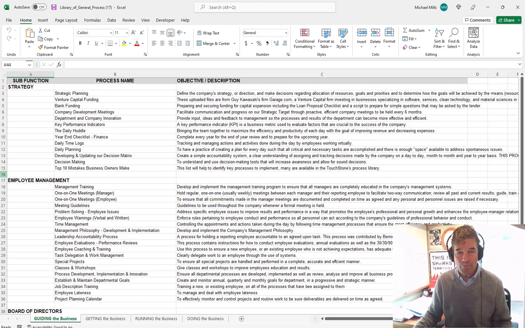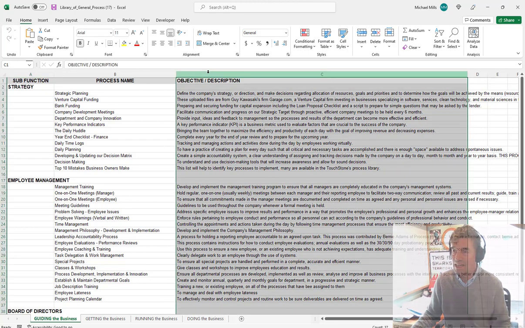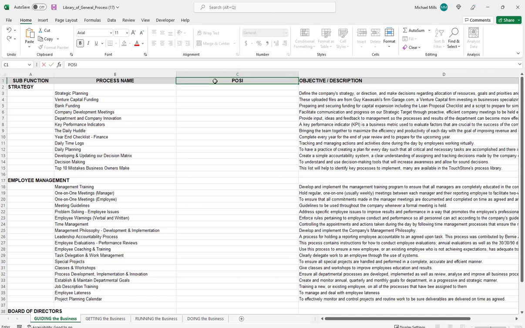In this next step, you're going to start matching up these process names with the positions that you've created on the org chart. So the first thing I want you to do is click here. You can insert a column, and let's type in position name. Then you want to look at each process, so strategic planning. Look at each process and decide which position on your org chart needs to do this process.